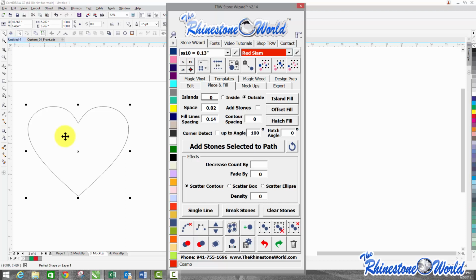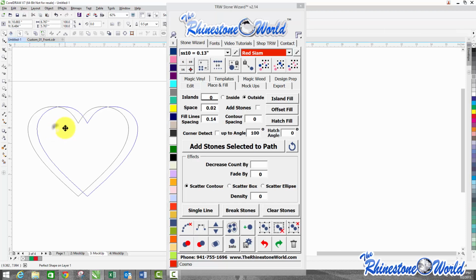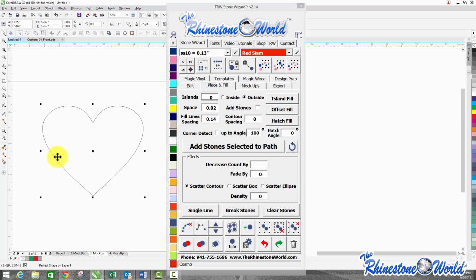So real quick video here, wanted to help out Q. She had a request on how to create a multi-size design working with the TRW Stone Wizard. As you can see here, we have a heart that we've created already. And the goal of this video is to have a multi-deck design with 2 rows of stones on the outside, one made with SS10s and the second with SS16 stones. So really quick and easy. Let's go ahead and get started.